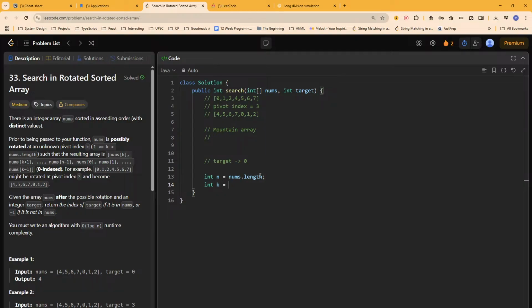Let's call that k. Now I'm iterating from 1 to n minus 1, and what I am looking at is if nums of i is less than nums of i minus 1. What if it is equal? Take 4, 5, 6, 7, 0, 1, 2. Here nums of i is less than nums of i minus 1, yes. So this is the index: k is equal to i. In our scenario, k is equal to 4.